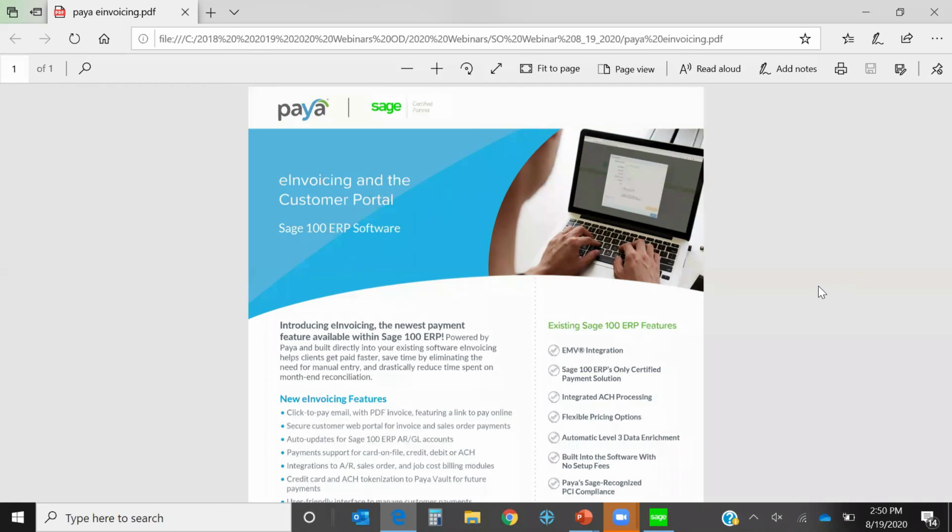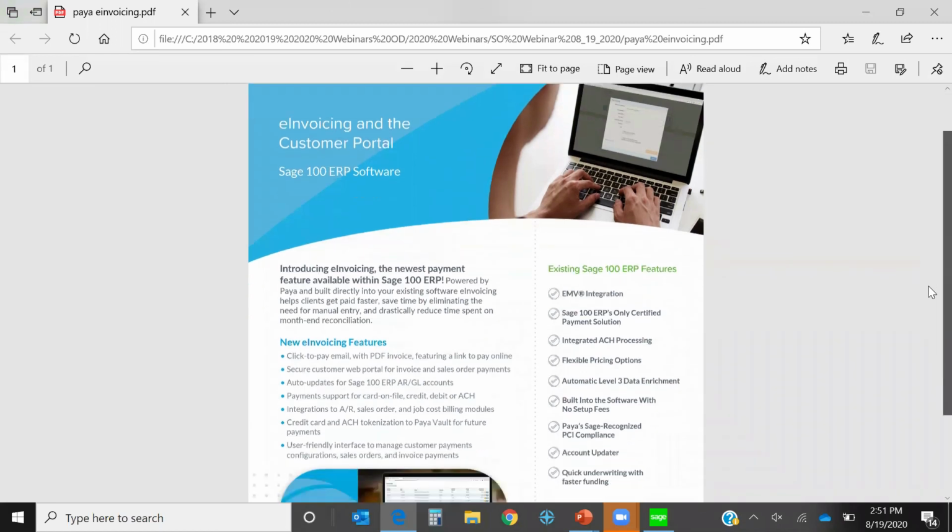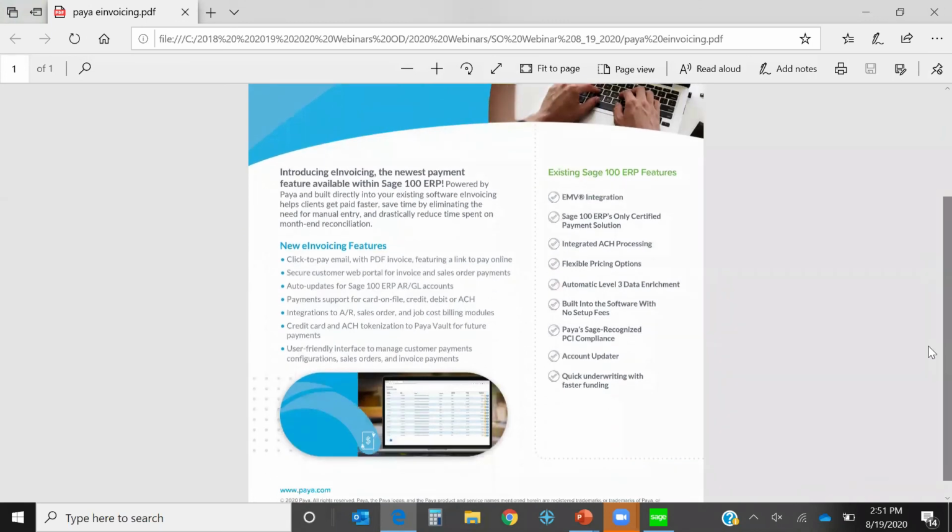So Paya has rolled out for version 2020 of Sage 100 a new feature called e-invoicing. E-invoicing with Paya allows you to send your PDF invoice electronically using the paperless office function that Pam demonstrated earlier in the presentation. And it will send out that email, which is now HTML formatted with the PDF attached, but it will also have a link on that email or attachment that allows your customers to click to pay.